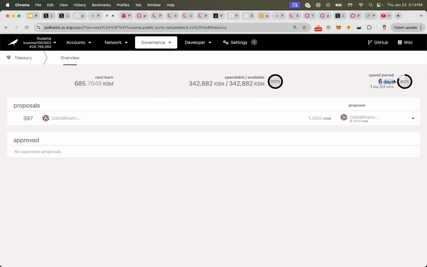On Polkadot we were looking at 24 days. Here it's already at 6 days, right? A 6 day spend period, and it's almost there. So that's available. It's got its own governance.